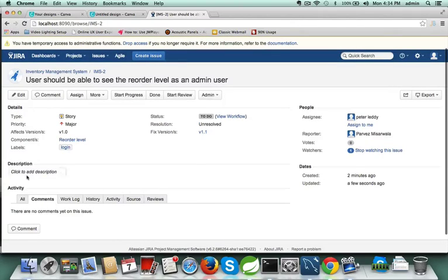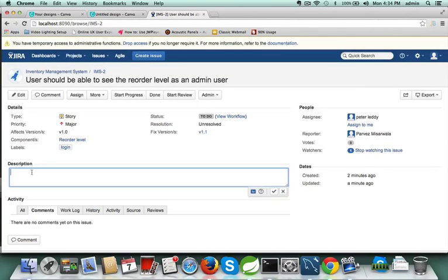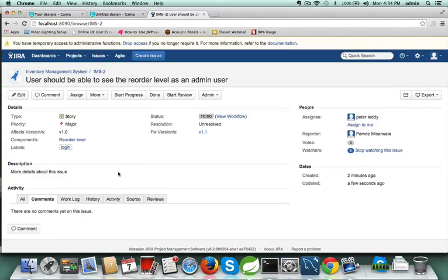The description is what we can enter. We could have entered this while creating an issue, but if you have not entered it, you can always update it right here. People will list the assignee, who this issue is assigned to, the reporter, the votes, how many votes this has, and the watchers.